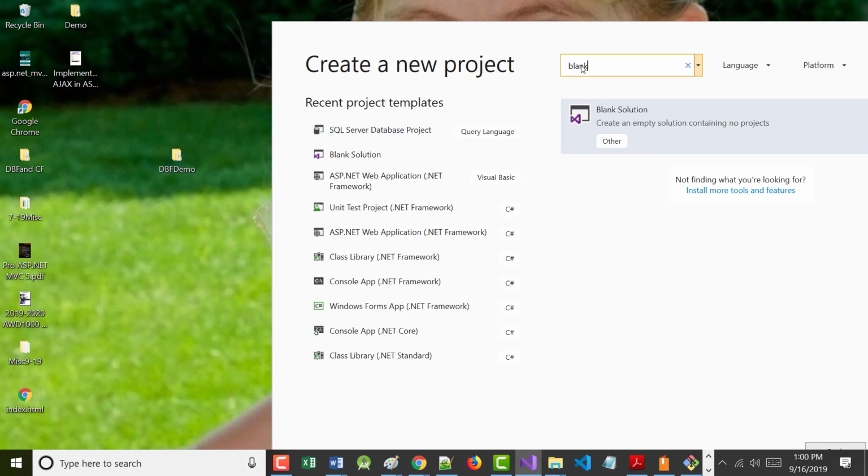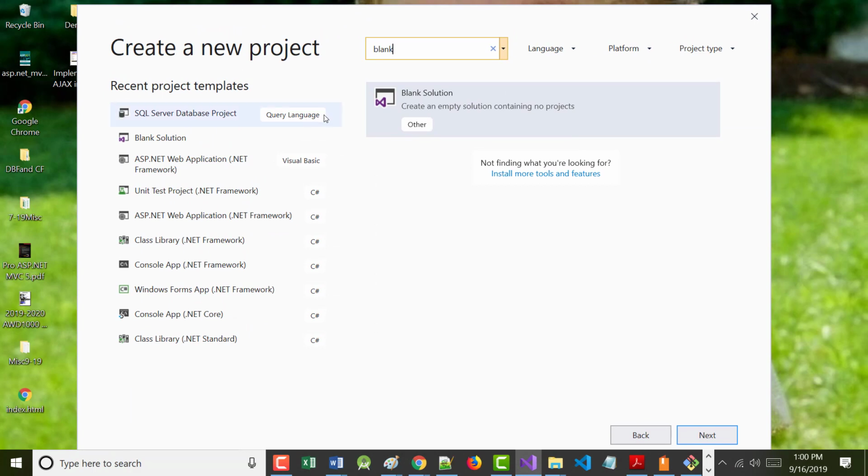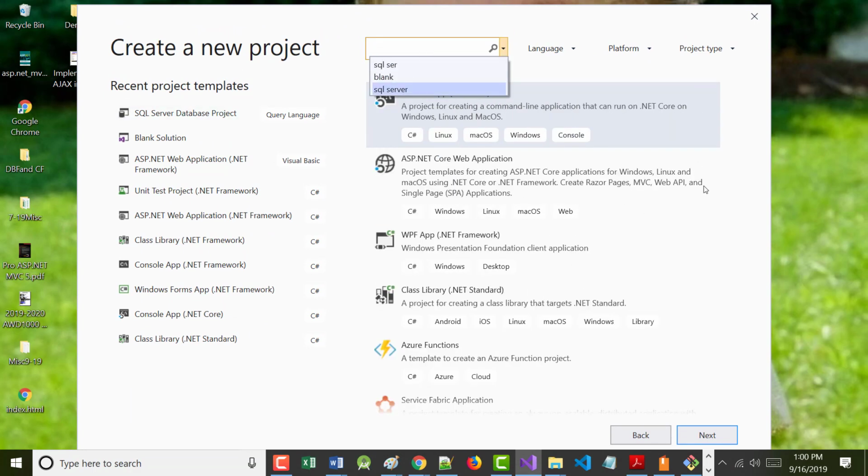So right now, I do want a blank solution. So I went under Create Project. Again, if you don't like doing it that way, you can look through here.